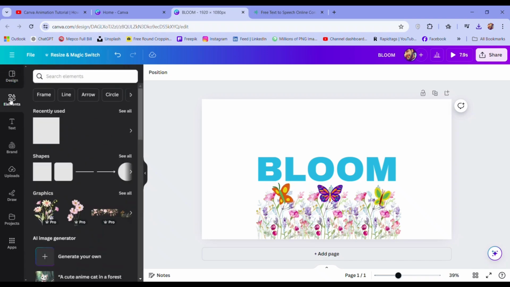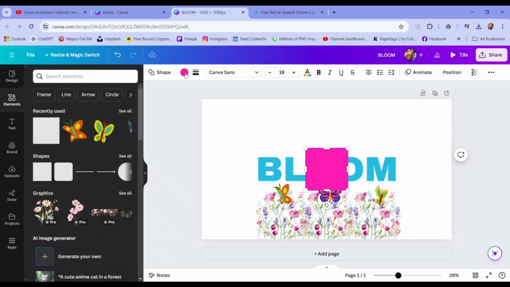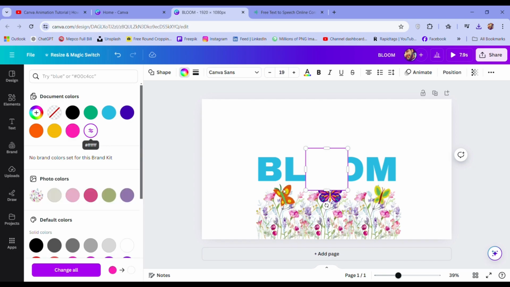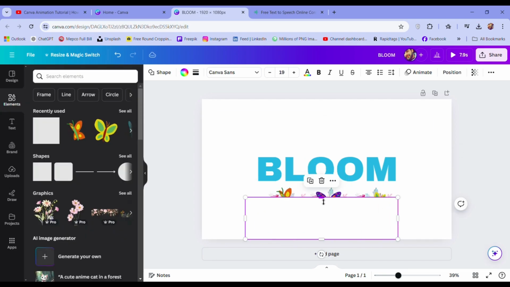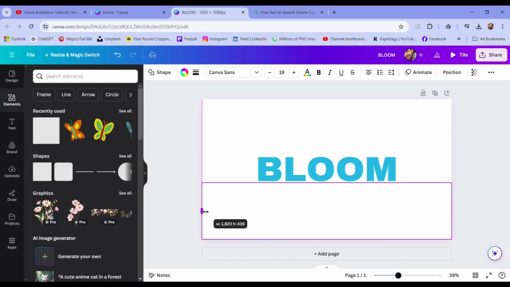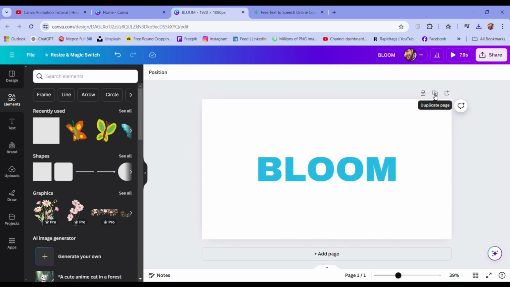Now, go to Elements and add a square shape. Change its color to white, the same color as the background. And increase its width to fit the width of the page. Now, we make a duplicate of it.